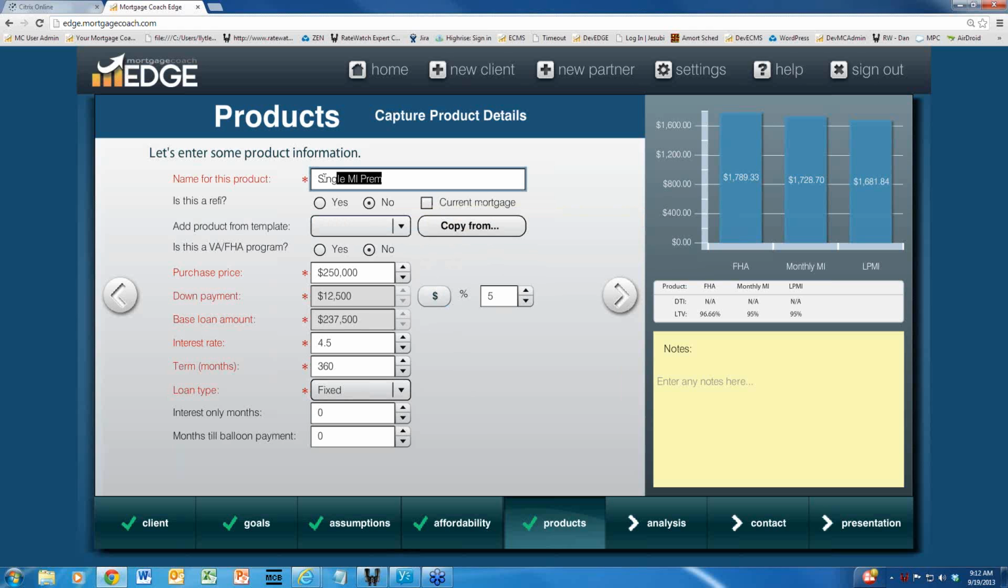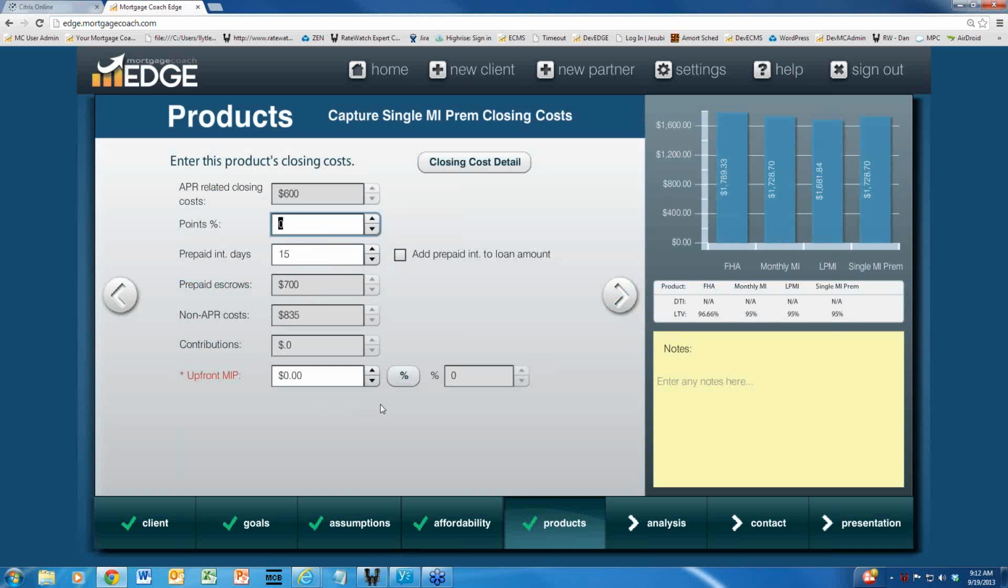With the single MI premium that I'm going to finance or provide, I'm going to go ahead and mark it as yes to my FHA. The reason for this is it brings up in our next screen the upfront MI field. Nowhere on the reports will it be marking FHA. That toggle just controls this field right here. So let's go ahead and put in my 2% for my upfront MI.